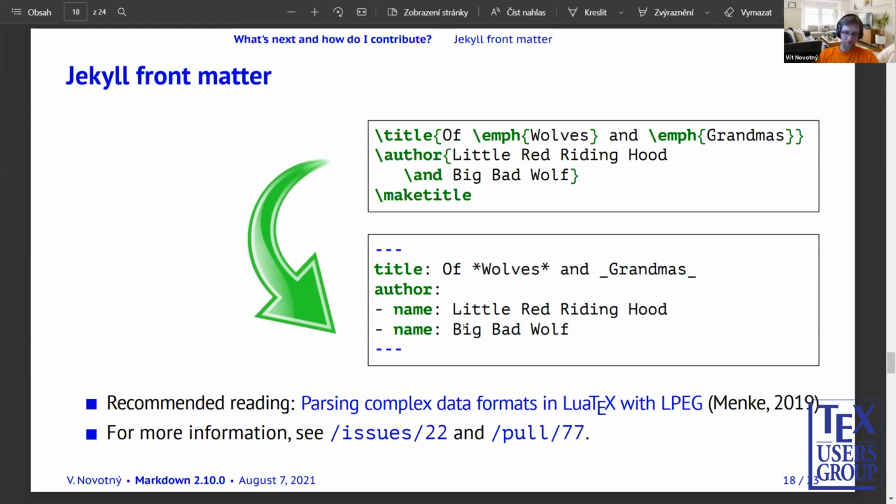So there's already an implementation by Mary Paschal, which you can see in issue 22 and also pull request 77. It's still incomplete, so if you would like to help make it ready for incorporating into the next version of the Markdown package, you should definitely have a look at the pull request to see what needs to be done to finish it, if this looks useful to you.